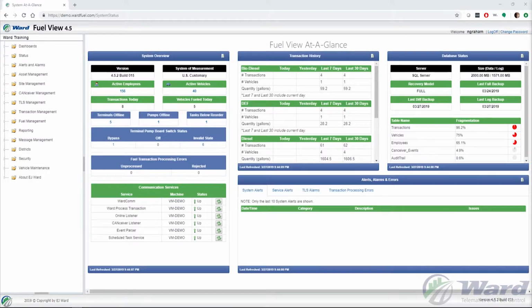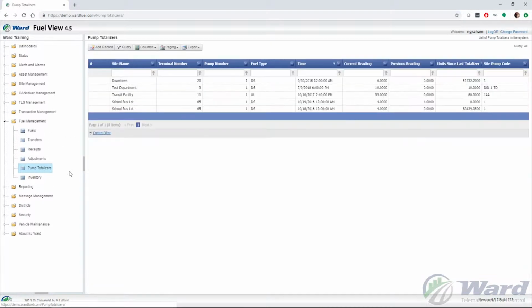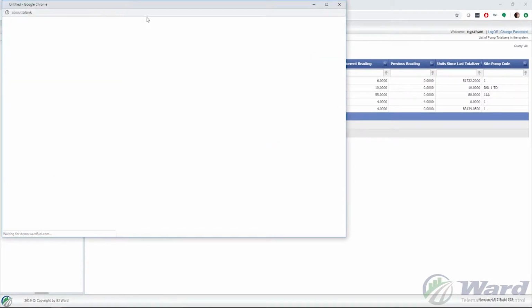In this video, we're going to go over how to add pump totalizers. Now there's two ways to add a pump totalizer reading, and a pump totalizer is basically like an odometer for your pump. It just shows how much fuel has flowed through that pump since it's been installed. And we can change those either through the pump records themselves, or we can do it through a page under fuel management and go into pump totalizers. So it's going to show us all the pump totalizer readings that we've done, and we can go ahead and click on Add Record to add our own.